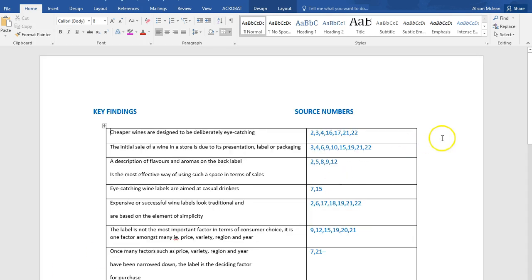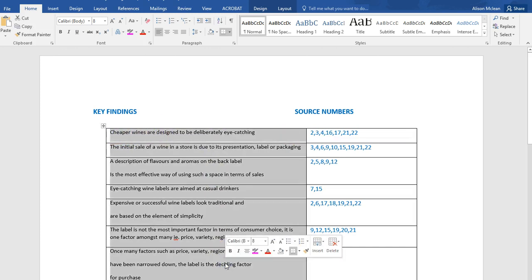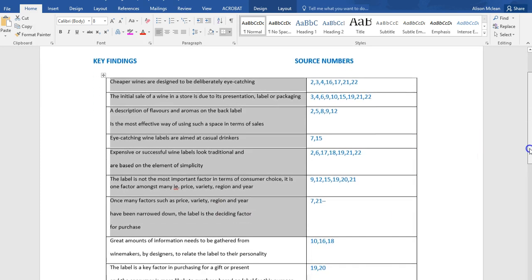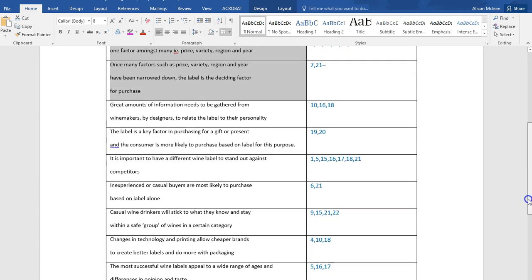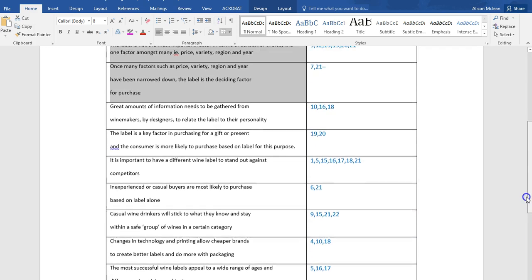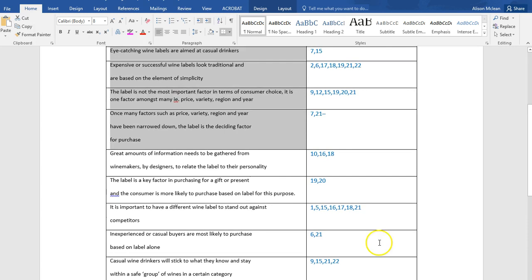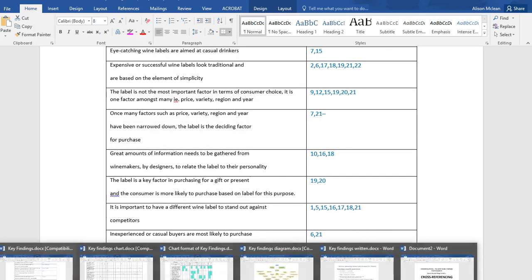Another way of doing it, if you don't like charts, is together with the bibliography that would name and number these sources, you put down your key findings in a list here, and then you say which particular sources mention them. And so you can see here some key findings are more supported than other ones, although they're still pretty important.